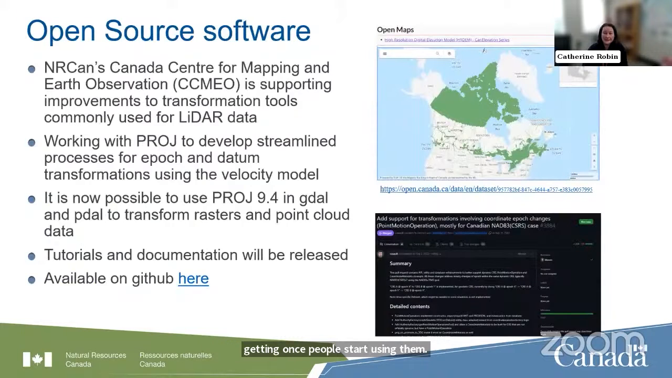On the Proj side, NRCan's Center for Mapping and Earth Observation, CCMEO, is also supporting the development of improved ways of using transformation tools commonly used in LiDAR data sets. Specifically, they're working with Proj to develop streamlined processes for epoch and datum transformations using the velocity model, so for dynamic datums. And just in the last week, it has become possible to use Proj 9.4 in GDAL and PDAL to transform rasters and point cloud data using the velocity model, so epoch transformations.